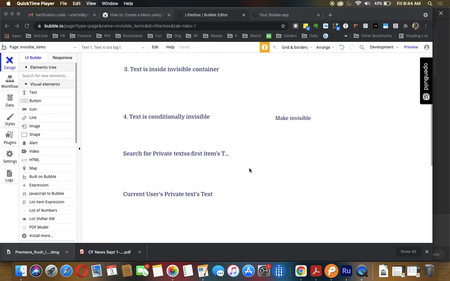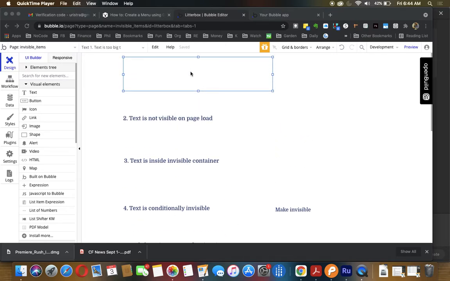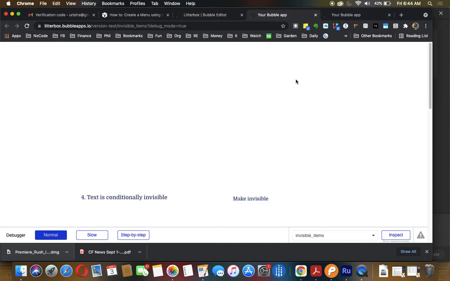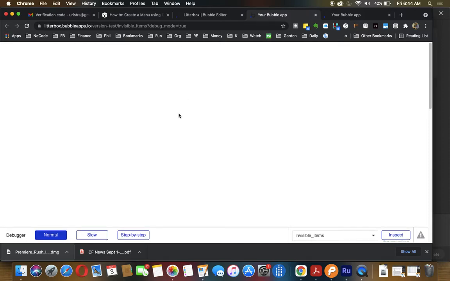So on this page, you can see we've got 1, 2, 3, 4, 5, and an empty box here. So there's really 6 elements we're going to talk about. If you hit preview and you look at the page, you only see 1, and I'm going to make it invisible. So at this point we have 6 invisible elements on this page. Each one is invisible for a different reason, and we're going to go through them.